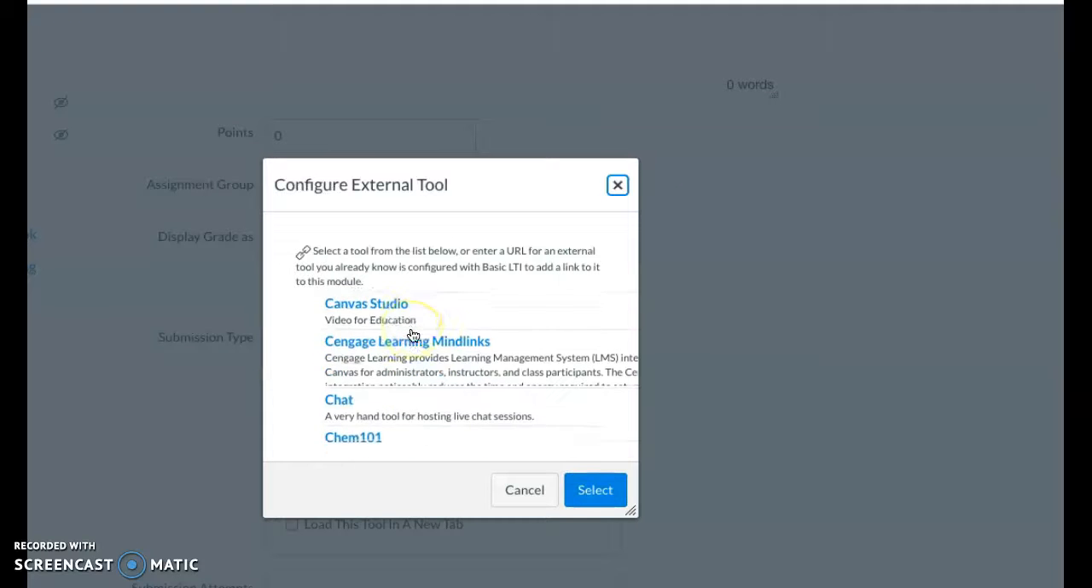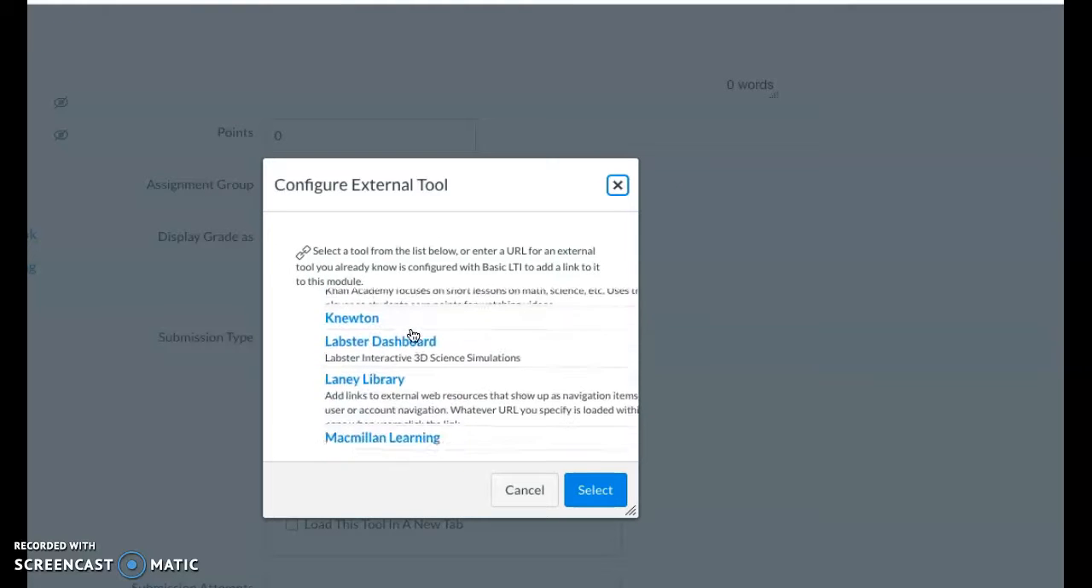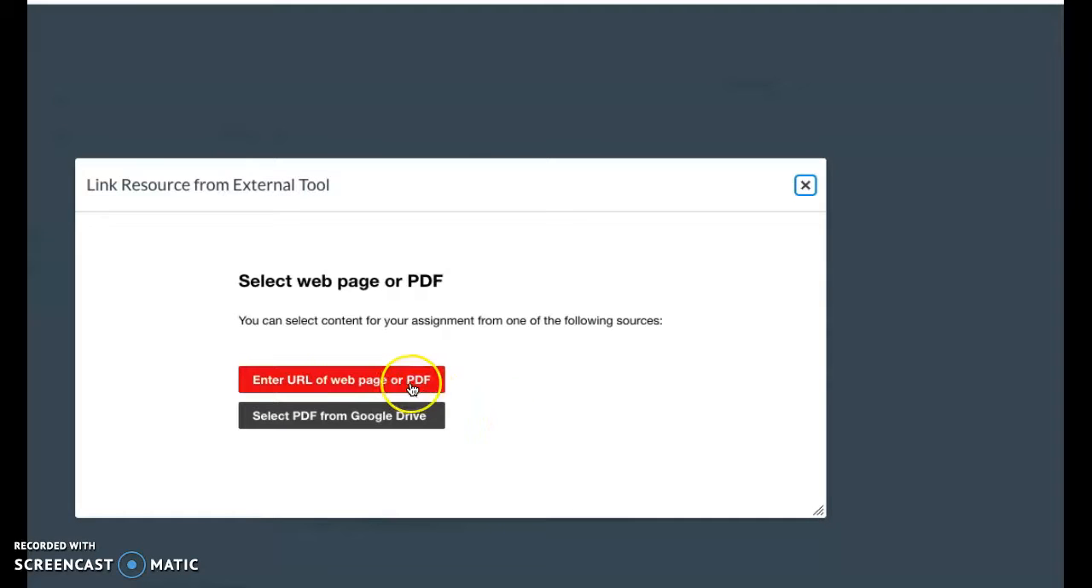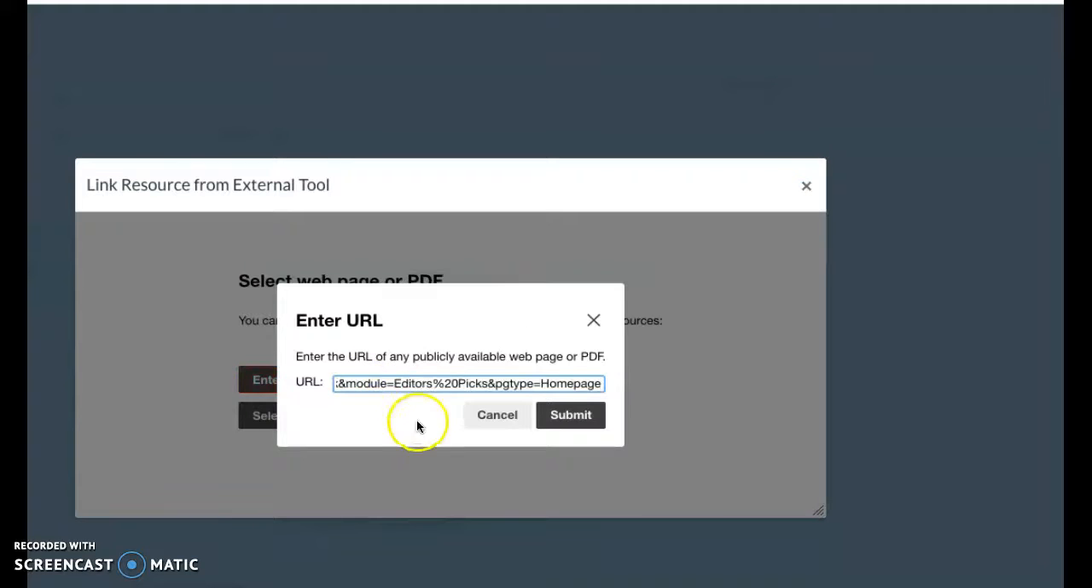So I could search it, or I'll just scroll down for hypothesis. Here it is. And I can choose to either enter a URL or put the PDF on my Google Drive and then enter the URL for that. I'll just try doing a URL directly.